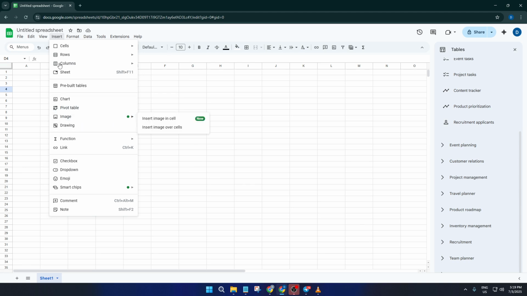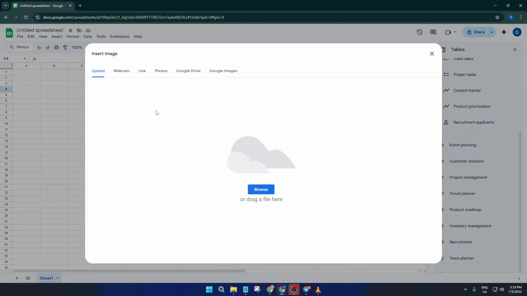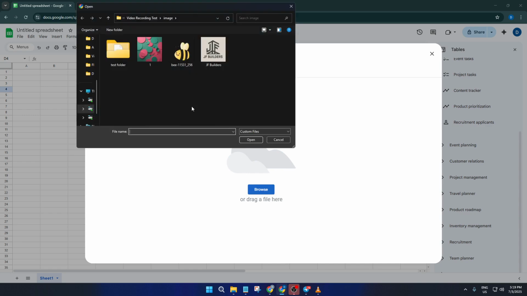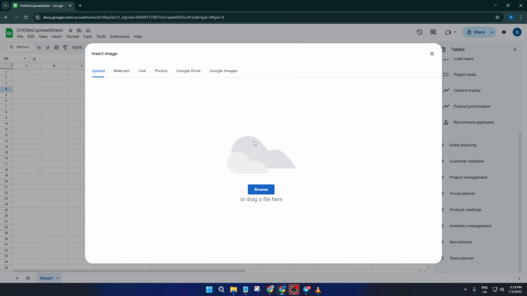Next, take your mouse up to the menu bar at the very top and click on Insert. This menu is where Google Sheets hides all kinds of powerful tools, and in this case, it's how we'll bring the image into your spreadsheet. Once you click Insert, a drop-down appears. Here, find and select Image. You'll notice there are two options, Image in Cell and Image over Cells. Make sure to pick Insert Image in Cell. This part's important. Choosing over cells would just float the image on top, but for the purposes of this tutorial, we want it anchored right inside the cell so it stays put, even if you move columns around.